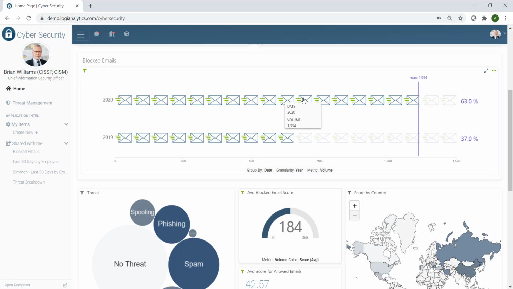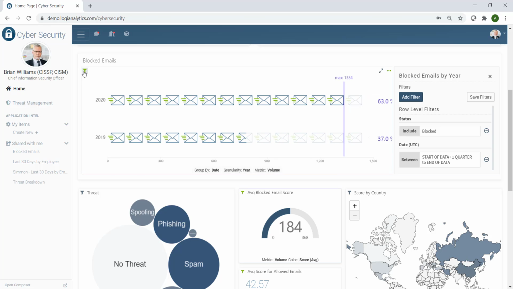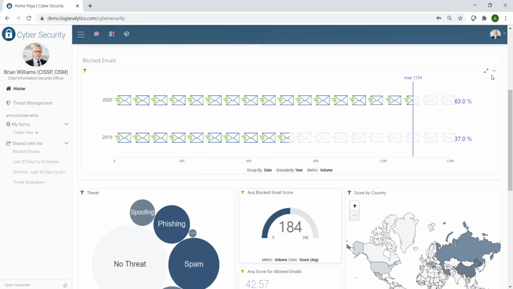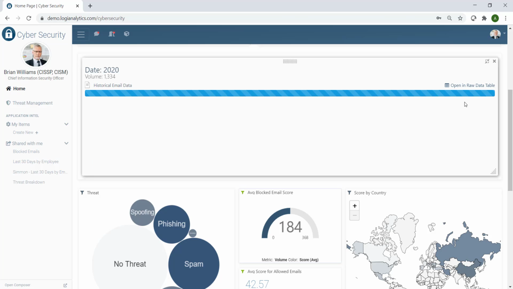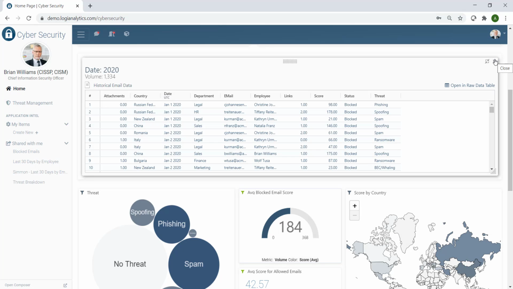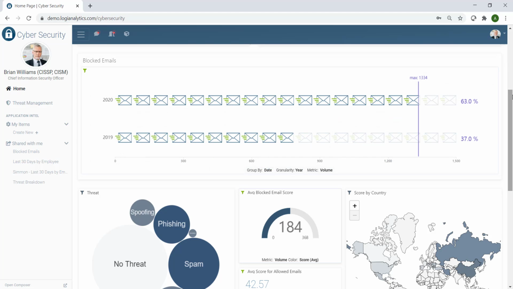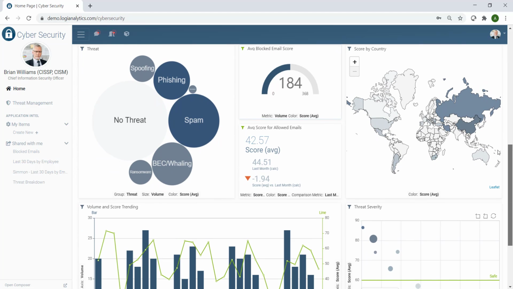So, for example, I can see which filters are currently applied, and if desired, I can modify them. I can also gain further insight by drilling into the underlying detail. Now, in addition to individual visualizations, entire dashboards can be embedded.